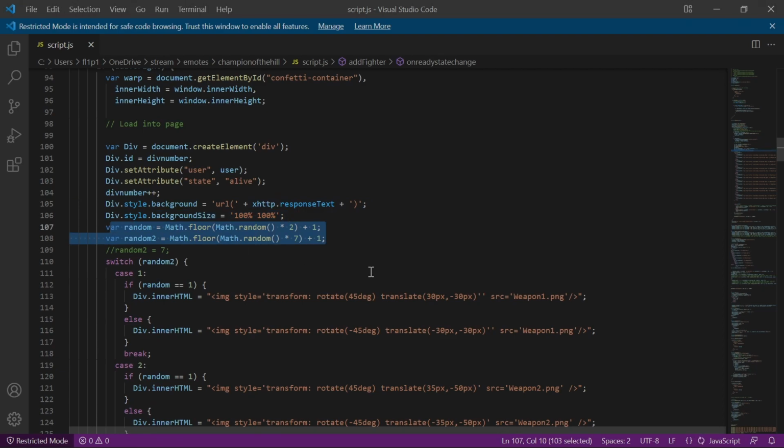And one is going to be whether we're entering onto the hill from the left or right hand side. The second is deciding which weapon. So there's Math.random times 2 plus 1, which gives us 1 or 2. 1 is on one side and 2 is on the other side. And 7 gives us 7 different weapon choices. So we look at the weapon choices, and then we put them on the correct side of the avatar, so the weapon's facing towards the hill itself.